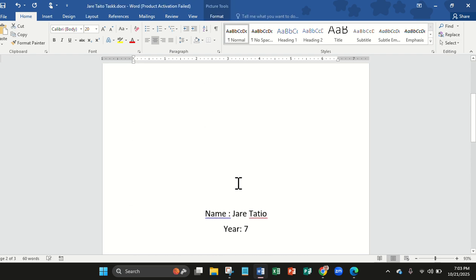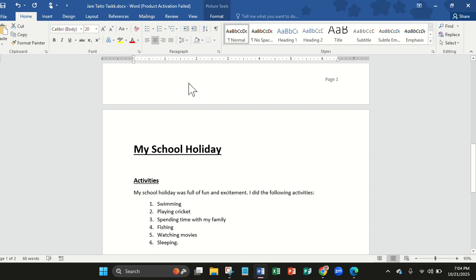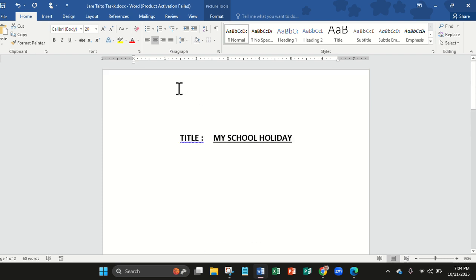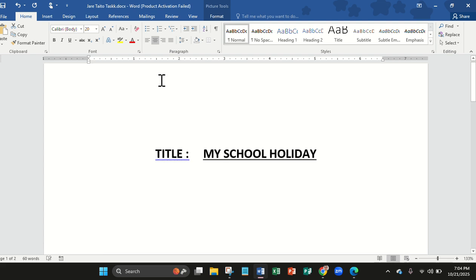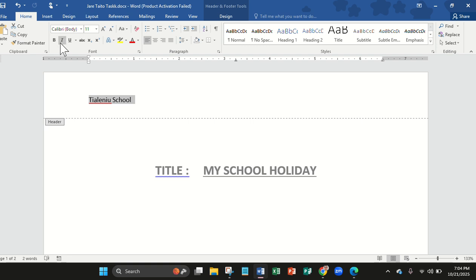Right. The last part is header and footer. So this is the head of the page, which is called the header, and the foot of the page, which is the bottom, is called the footer. So to enter into the header, all you need to do is take your cursor to the top of the page, double click, and I will write TLNU school. Whatever you enter here will appear on every page, on the top of every page.